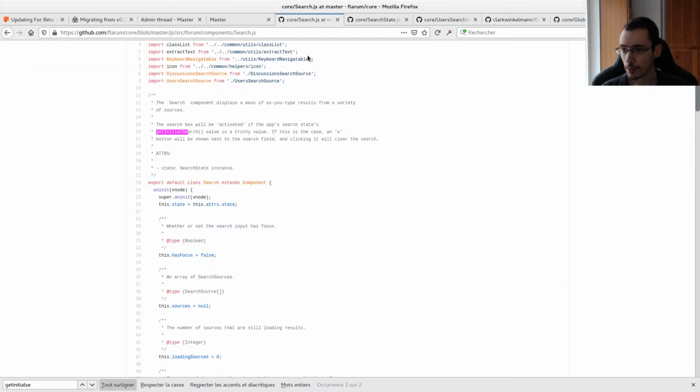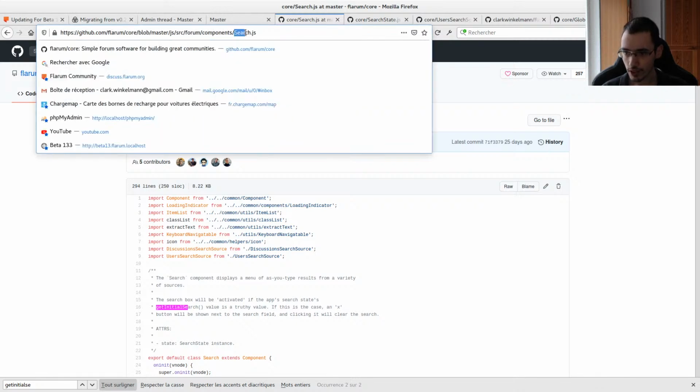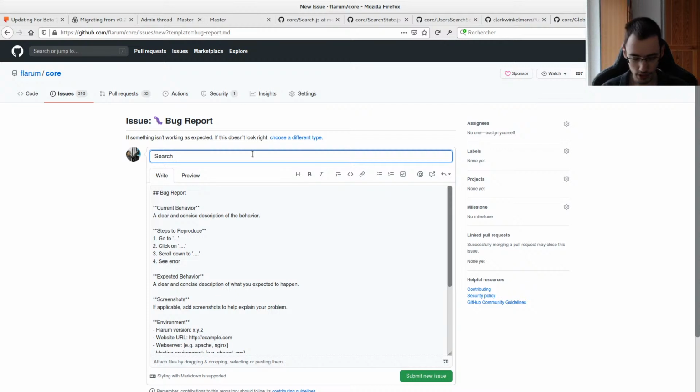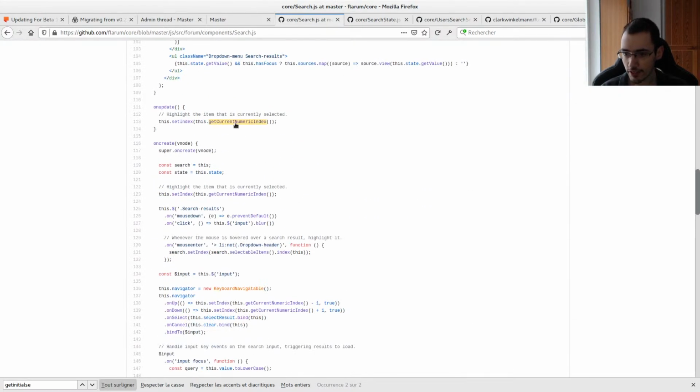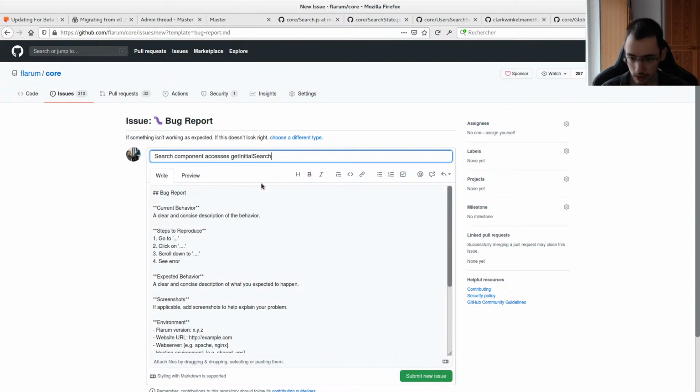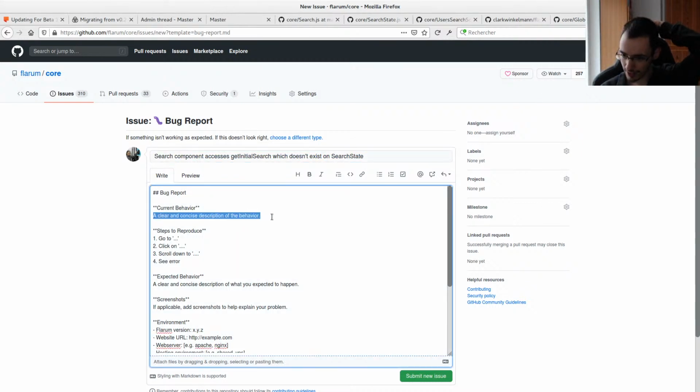So the problem is that a search component accesses get initial search, which doesn't exist on search state. And this is one where it's hard to give steps to reproduce, because you basically need to make a whole extension like mine.